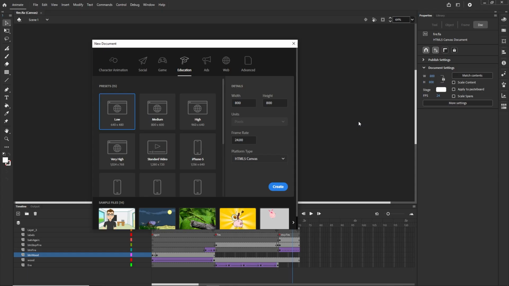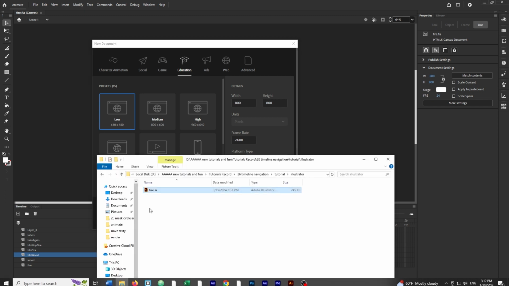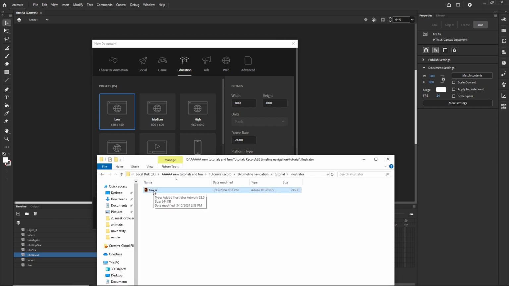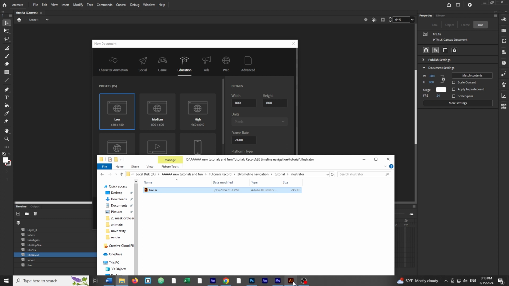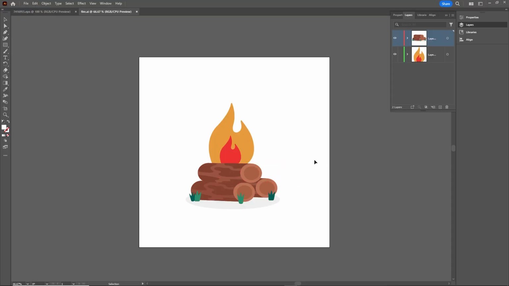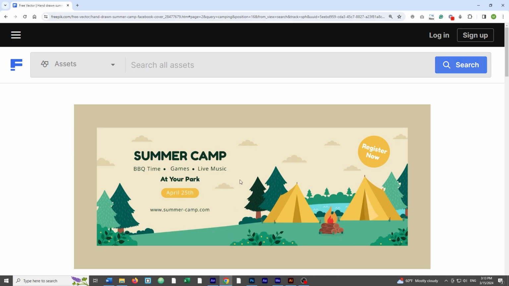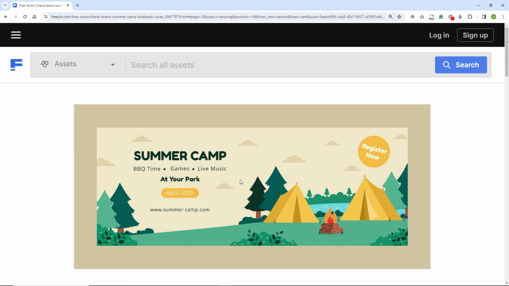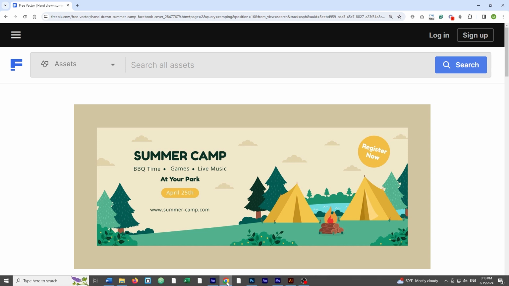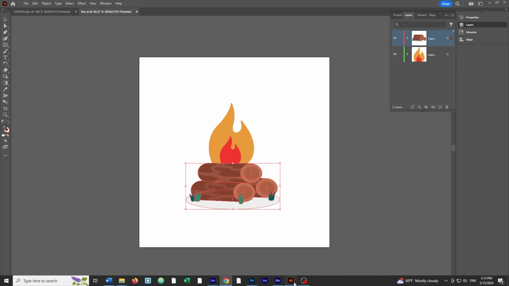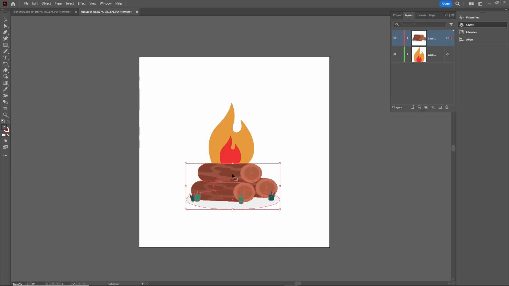Alright, so right now I am in the Adobe Animate, and in this tutorial I am just going to provide you the Illustrator file that I am going to create. And in the Illustrator file basically I am going to have two layers. One of them is going to be the fire and one of them is going to be this wood. I have this from the site Freepik, and I can put the link in the description, but in this tutorial I am not going to show you how you can get this from Freepik to the Illustrator, so I will just provide you this Illustrator file that I have.